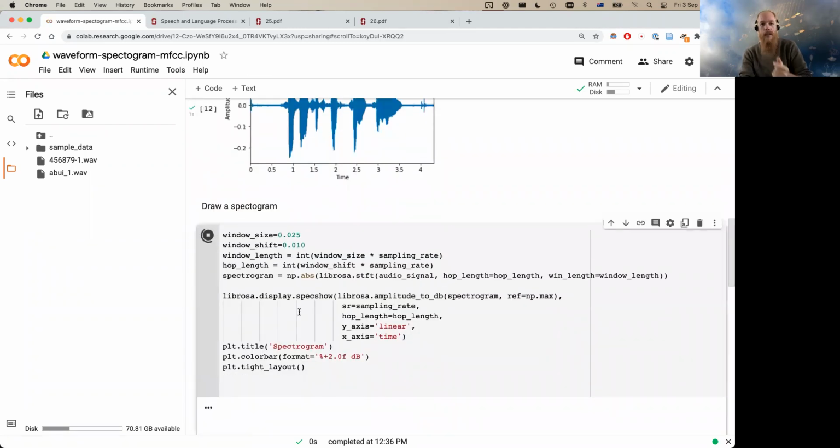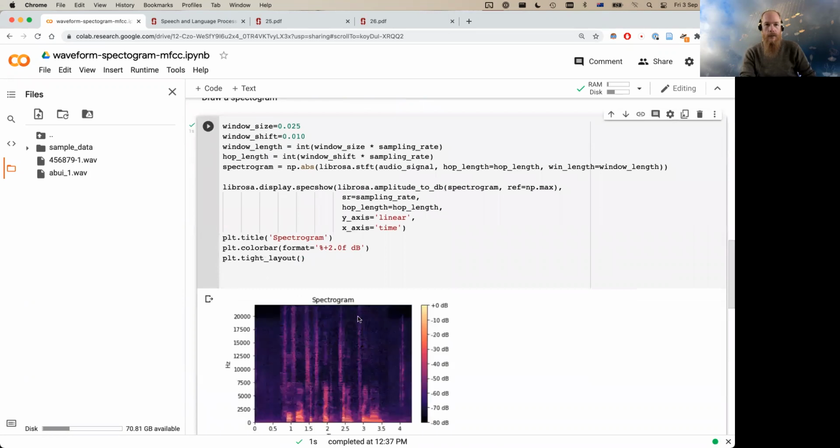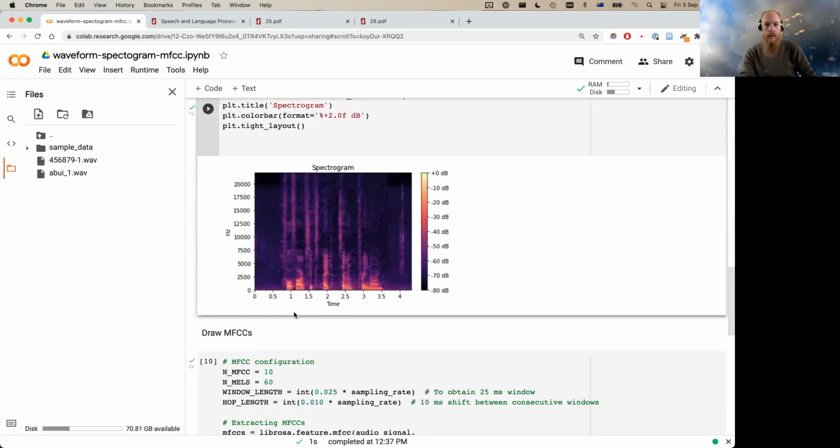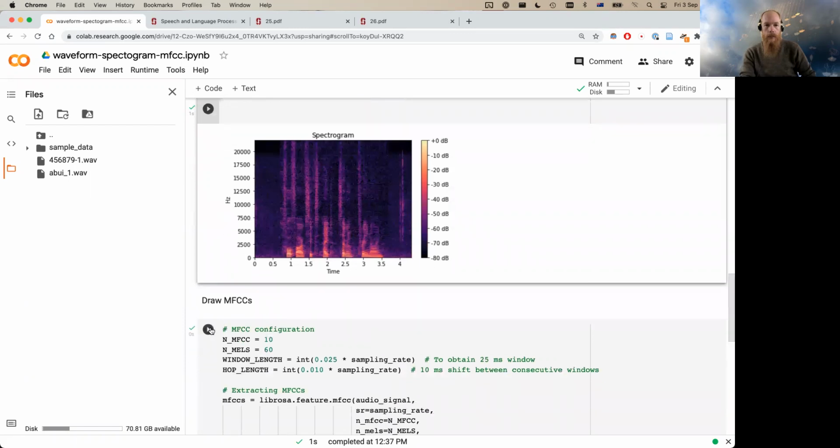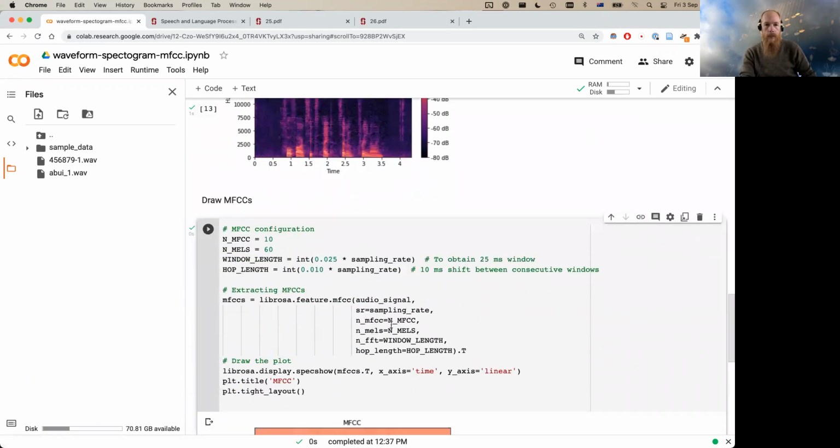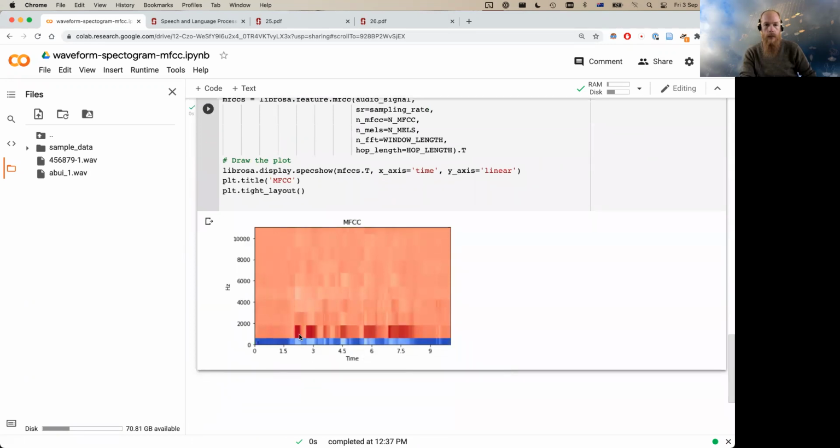Oh, great, that's the fast one. What does the spectrogram look like for that? The MFCC. So you can see the MFCCs quite clearly, these different spoken groups.